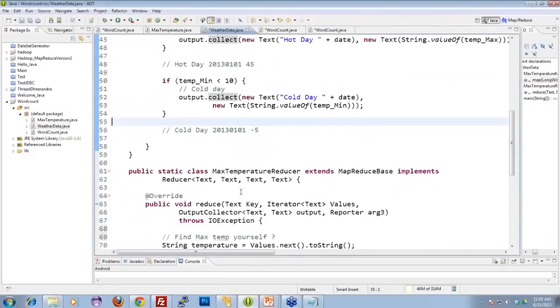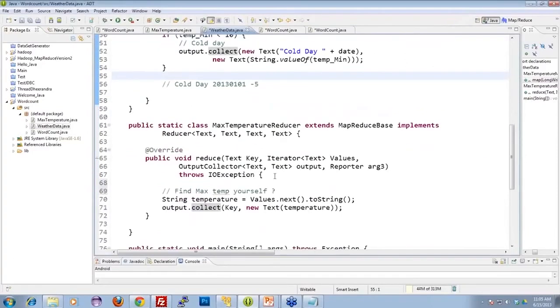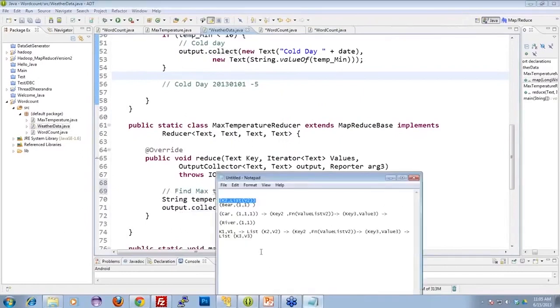Okay. Now let's go to the max temperature reducer. This is the reduce program. Now in this reduce program, I am not doing anything. I am just dumping the values. So the function which I had defined, there's no function here, right? I'm just dumping these values. It will straight away dump this. If I have to just dump whether it is hot or cold, I don't need any function here.